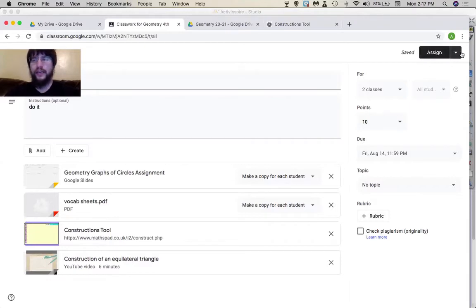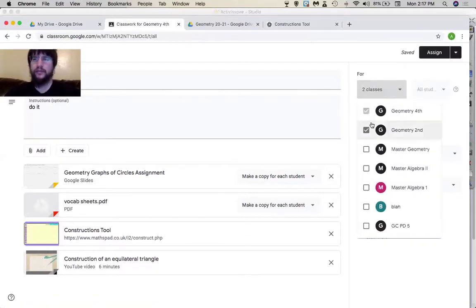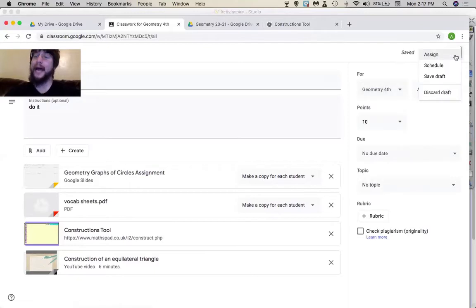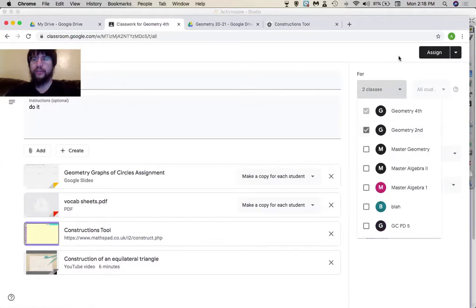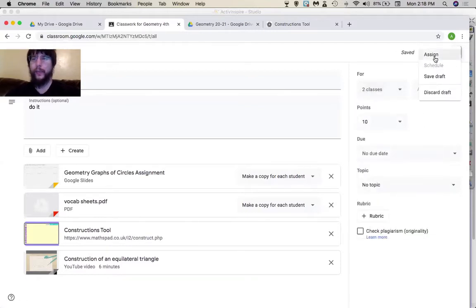And then you're going to click either assign or you're going to schedule it. Okay, interesting. I can't schedule it. I wonder why. I don't know what I changed that forbade me from scheduling it. See, I'm playing around with this myself. I didn't use Google Classroom last year. You can only schedule it if you select an individual class. That's interesting. So if I have 2 classes or more selected, I can't schedule it anymore. I can assign it.